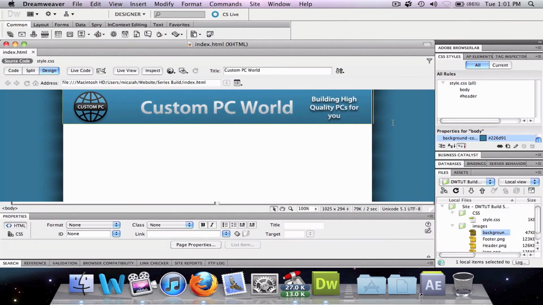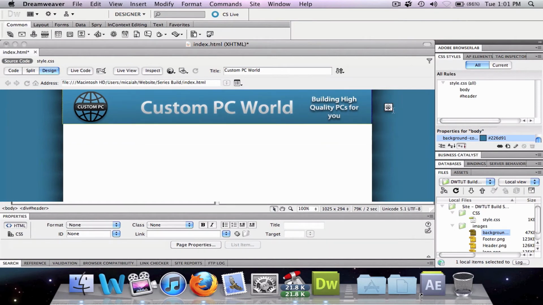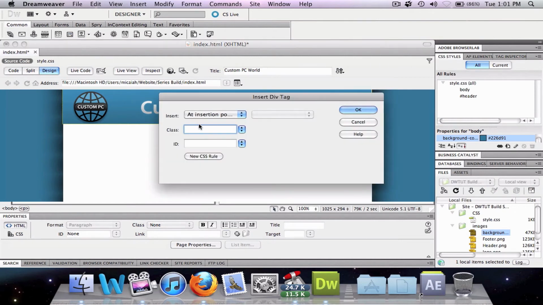Now we're going to go ahead and add our footer. Just click over here and hit enter and return a few times. All right. Now we're going to insert another div at insertion point, and this ID will be footer.